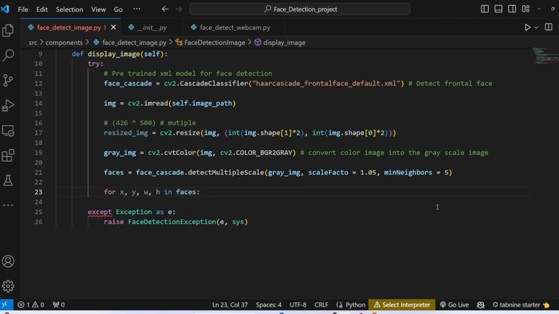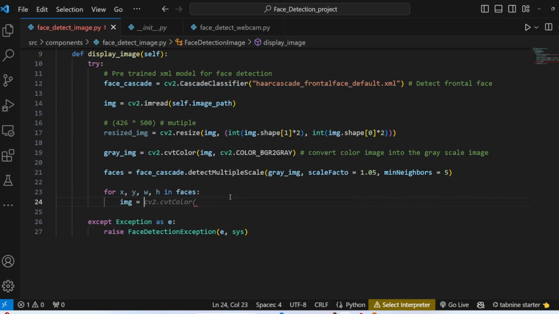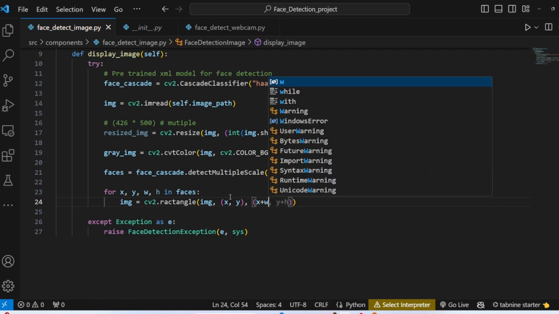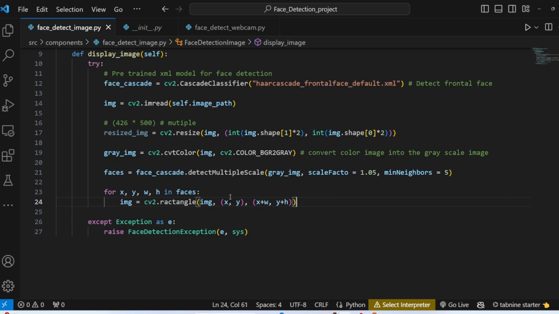Then we can write in faces, so from this particular faces variable we are going to calculate x and y as well as w and h, the left and right corner, height and width for our face's bounding box. Here we are going to create a variable called image equal to cv2.rectangle, so in a rectangle format we are going to calculate. So rectangle, and after that we pass our original image, then we define our x and y. Second, we add x plus w, where x is the top corner and w is our width. Second, we add y plus h. So we are going to do the addition here.